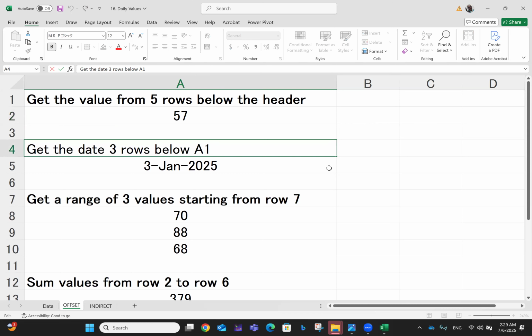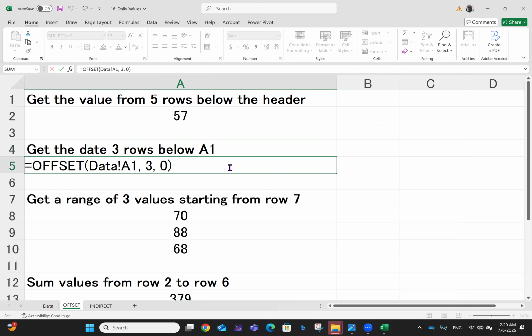So here now, we double click. You have is equal to OFFSET(Data!A1, 3). So three rows below A1. You say Data exclamation A1, that's the starting point, and you're moving three rows. We're not worried about columns. So three rows below A1, no column.